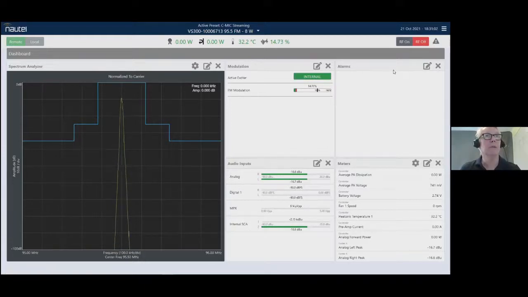If we want to turn the RF on, we can go ahead and do that. I'll have to start shouting because, of course, the VS is right here in the office. And you can see we're coming up to the set point. I'll go ahead and turn that off now. But as you can see, things start to move at that point. And remote and local is shown in the top corner here.